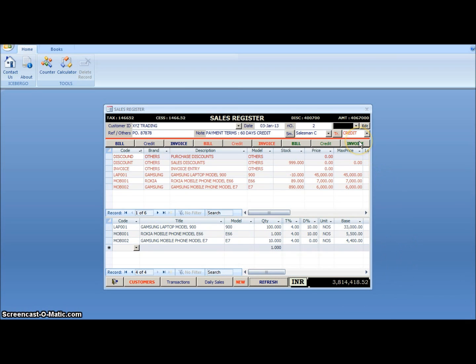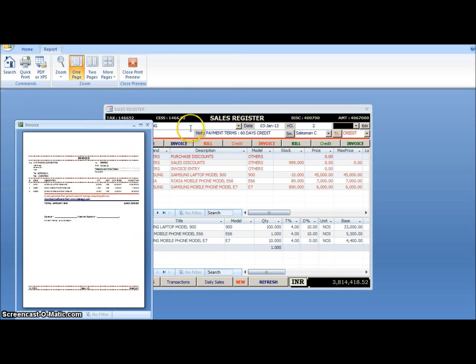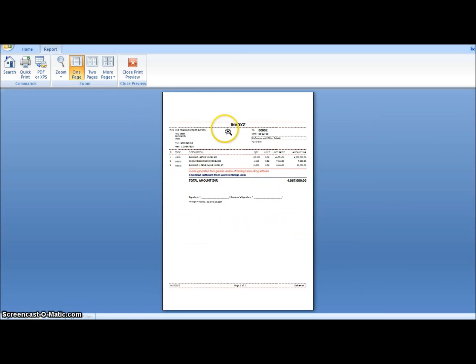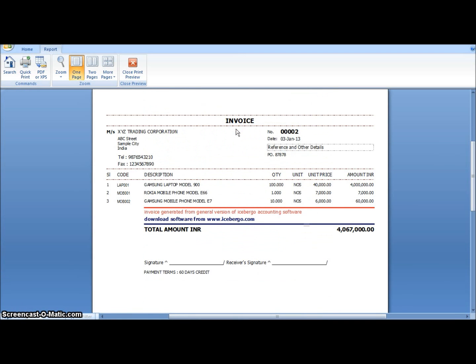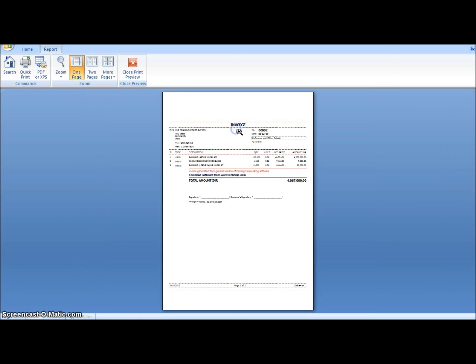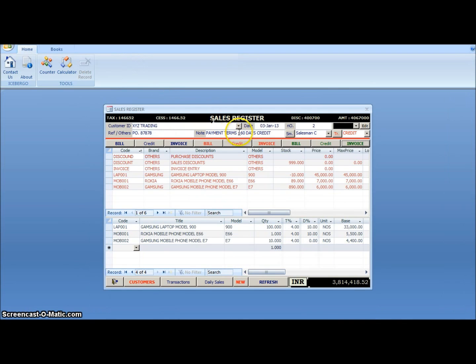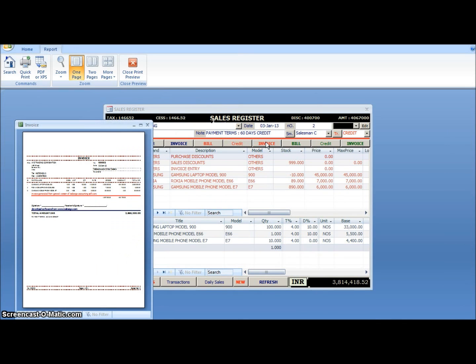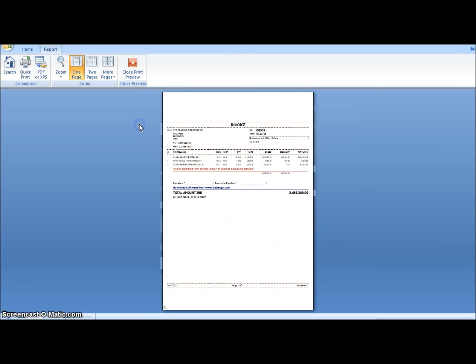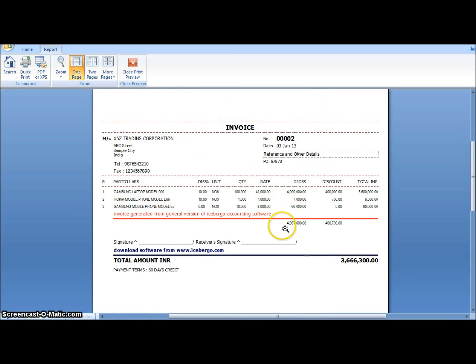You can take printout of invoices from here. This is one invoice, this simple invoice, which doesn't have any tax details or discount. And here you have another invoice, this is the discount invoice, and you have the discount here, and the total will be after deducting the discounts.